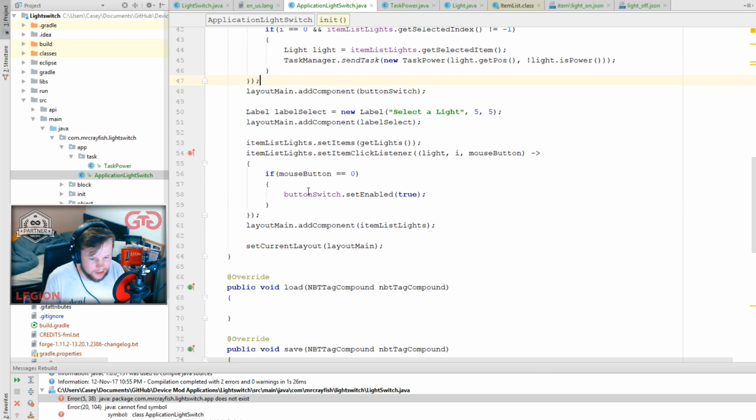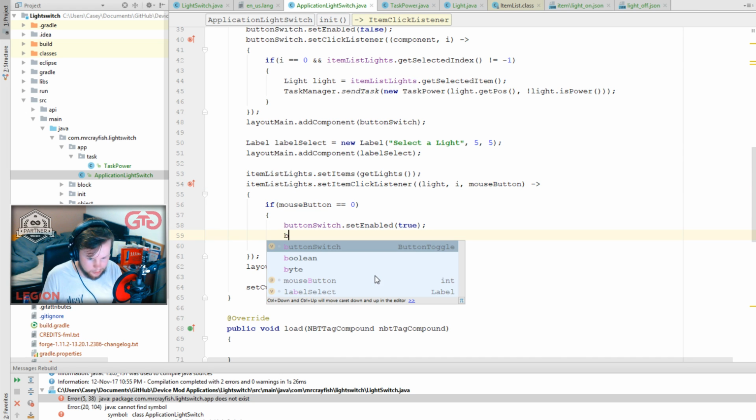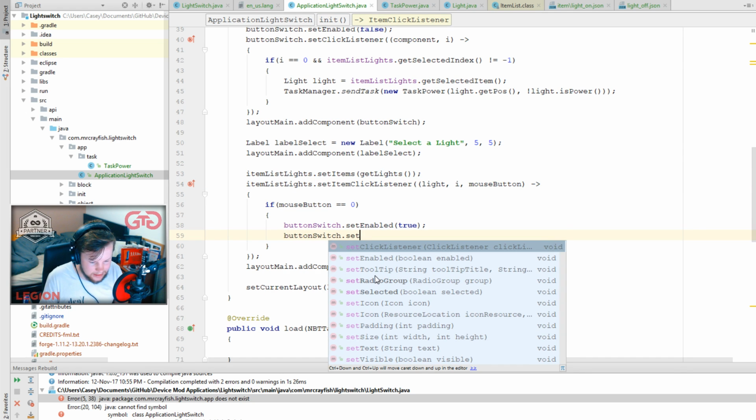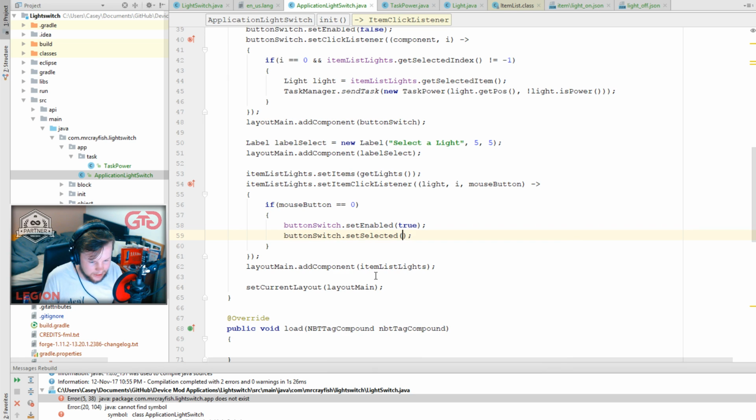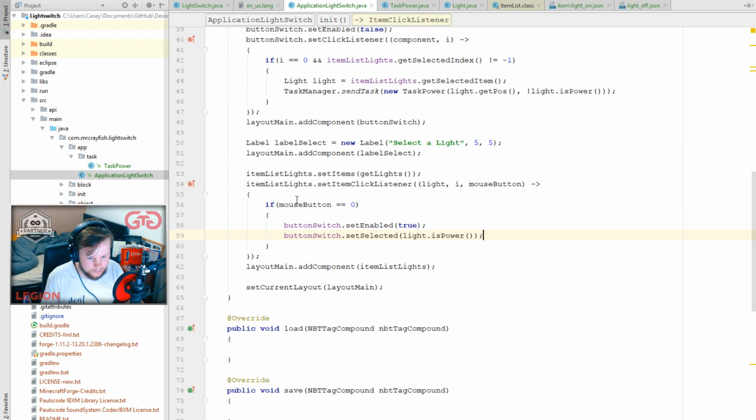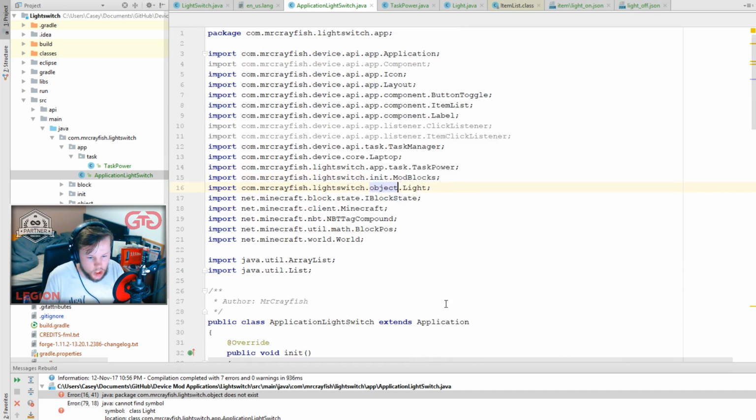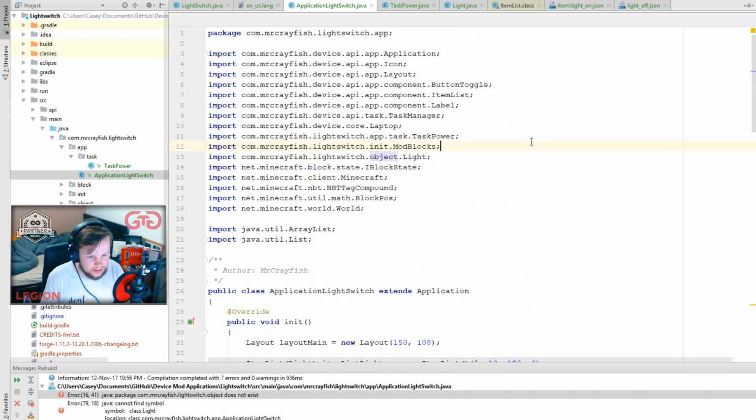Task manager dot register task power dot class. Cool. We need to do a thing here where we say on click listener, then we do button switch dot set selected based on the light dot is power. Alrighty then.